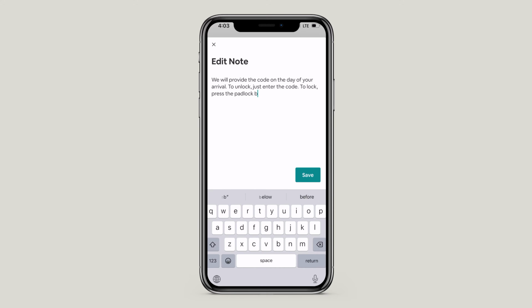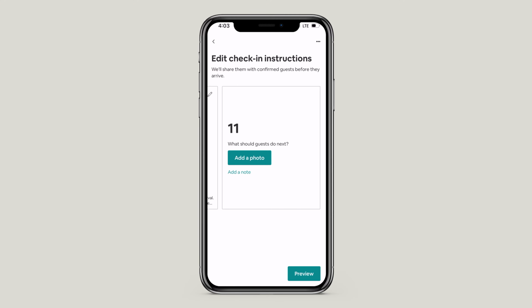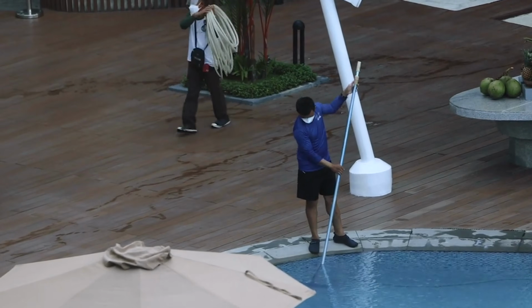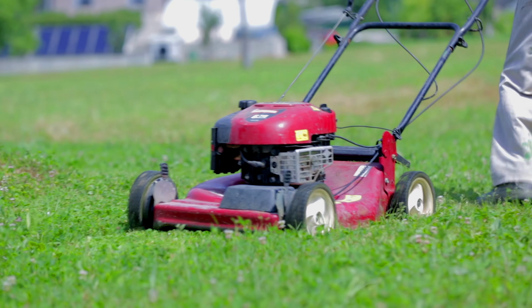We use the last page of the Airbnb check-in instructions to share any important information about the house. This is primarily used for us to give the property maintenance schedules. So we say which days the pool cleaner comes to vacuum and check chemicals in the pool, and then which days the landscapers might visit the house. So once you have all of that information filled in, you just hit publish, and then those instructions will be made available to your guest a few days before their stay.